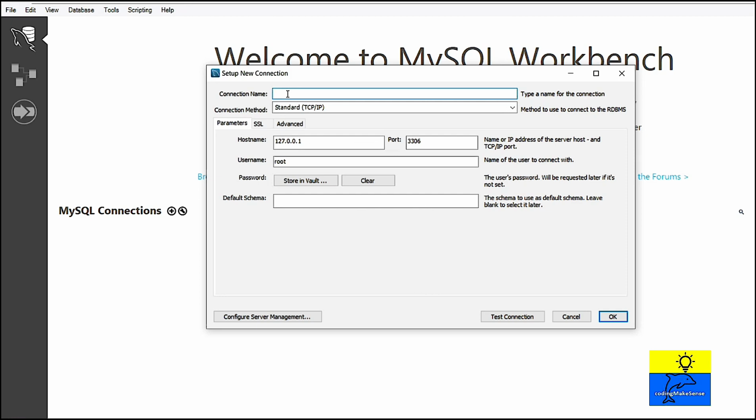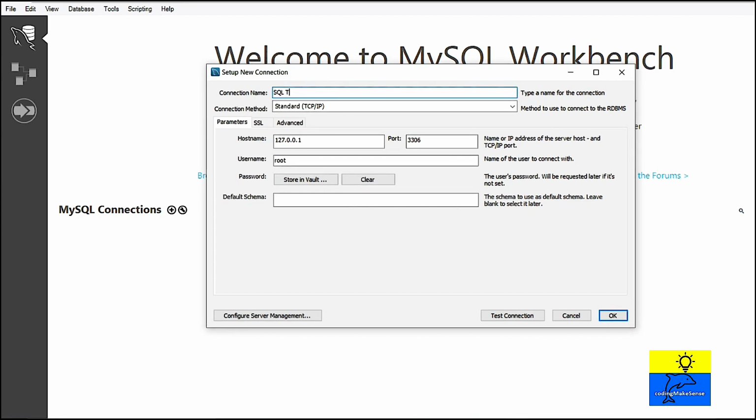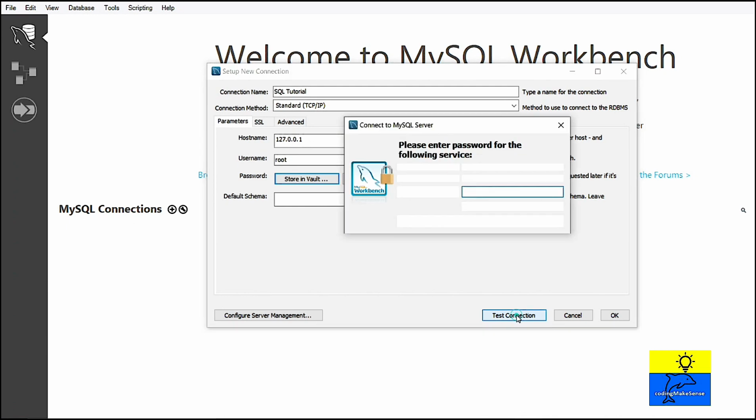And we just need to choose a name. It can be any name for your connection. Here I'm choosing SQL tutorial. Keep everything else as default. Then click on the Test Connection button.